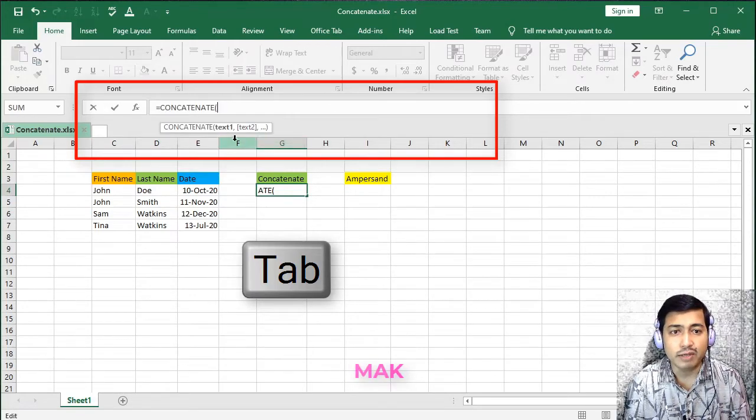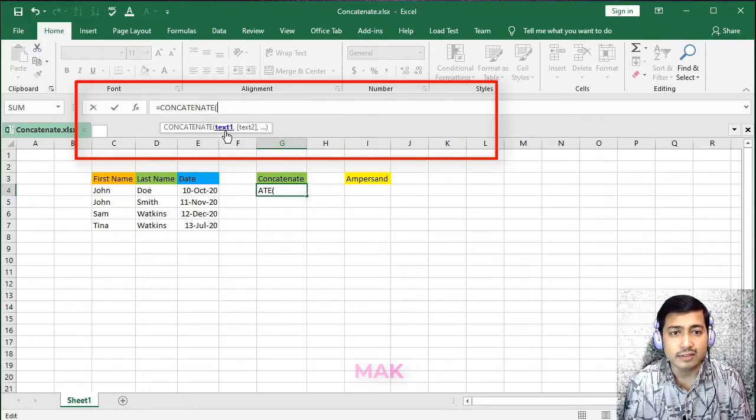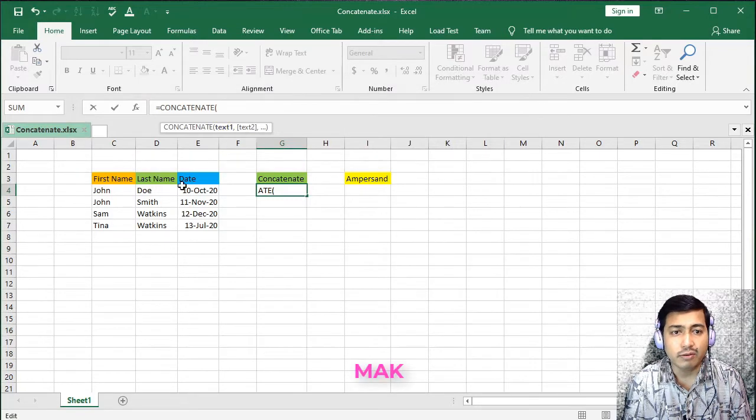In this way you can see that it is written text1, text2, and text3. You can add as many texts as you want, but here, in this column, our focus is to add the first name and the last name all together.